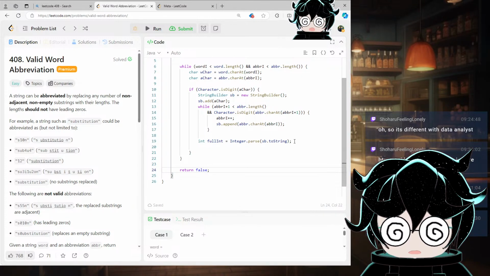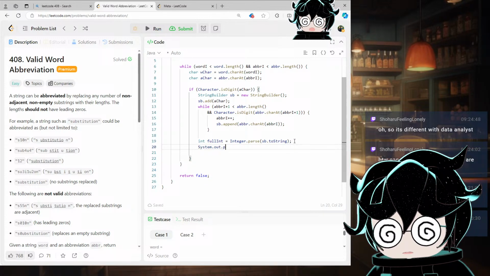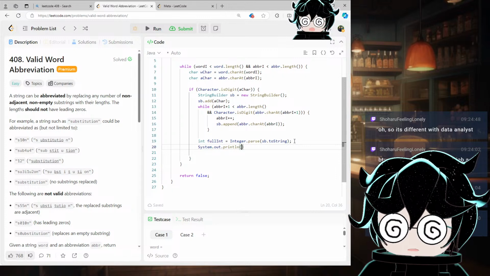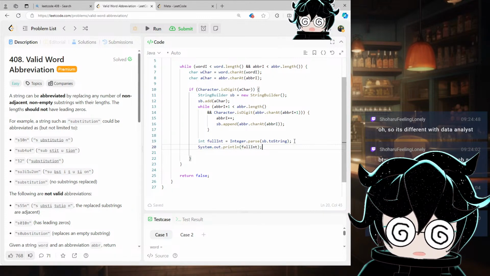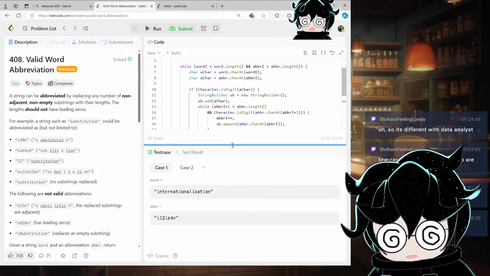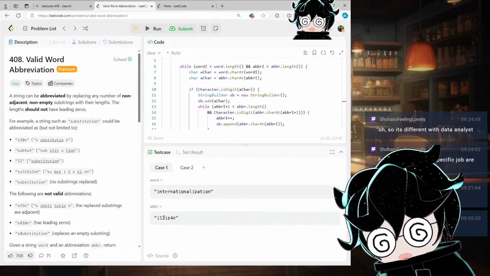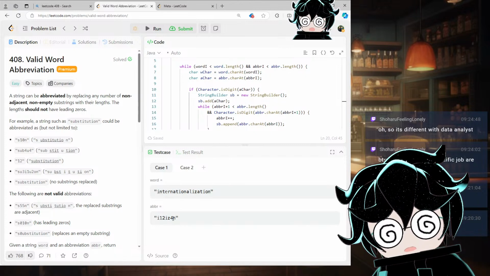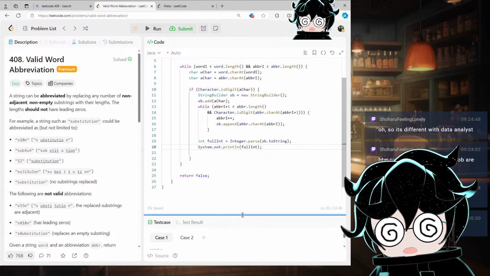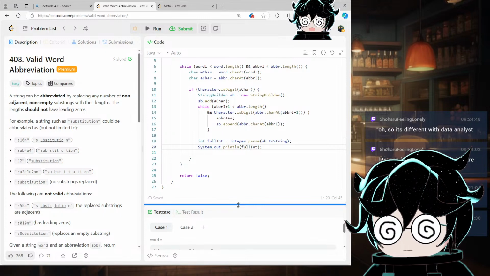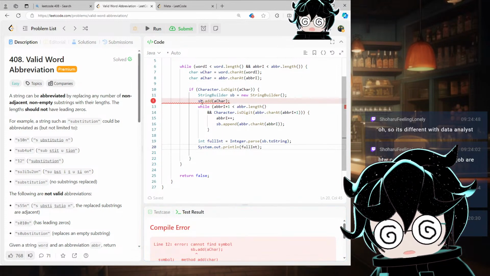Okay, I want to print system.out.println, print out the full int. Yeah. Okay. Any guesses of what we might print out here? We should print out 12, right? I'm not sure if we'll reach the 4. Yeah, alright. Sure, let's see if we print out the 4.